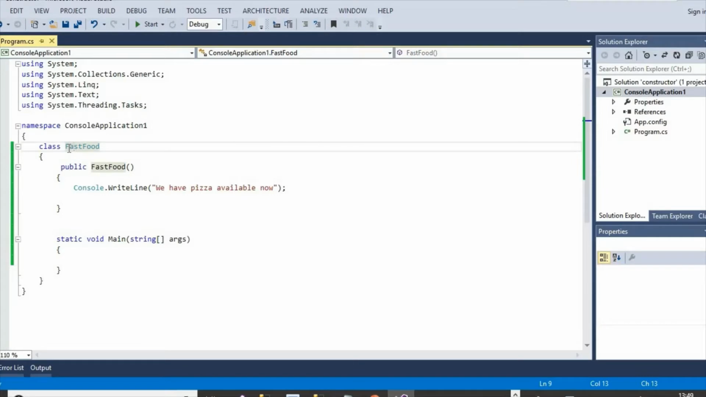Constructors. Constructors have the same name as the class. Here we have created one class, FastFood, and this is the constructor because it has the same name. The class name is FastFood and the constructor name is also FastFood.